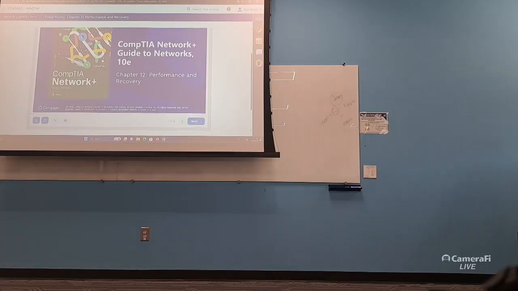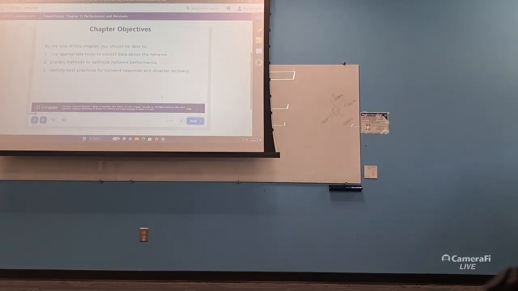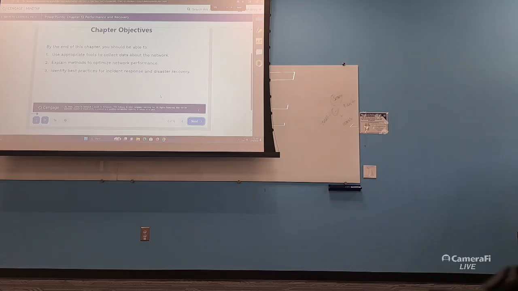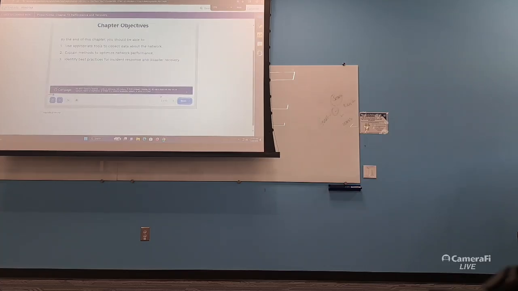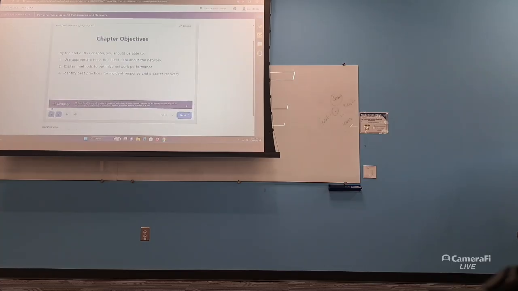Okay, performance and recovery. So these are the objectives. Tools, appropriate tools to collect data about the network, explain the methods to optimize your network performance, and best practices for incident response and disaster recovery, which is an important part in cyber security. Basically, this third point is about the continuation of service.